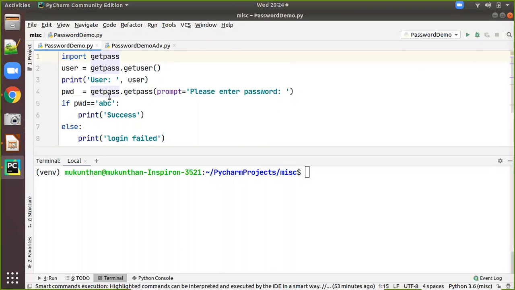After that, we have the getpass method inside the getpass module. That has a parameter called prompt. You can give your customized prompt message, or you can use the default prompt message, which is nothing but the password. So this is what we are going to see here. Let's execute this code.